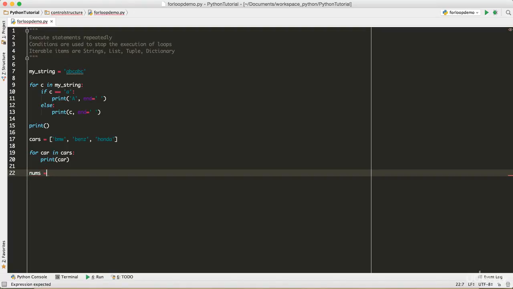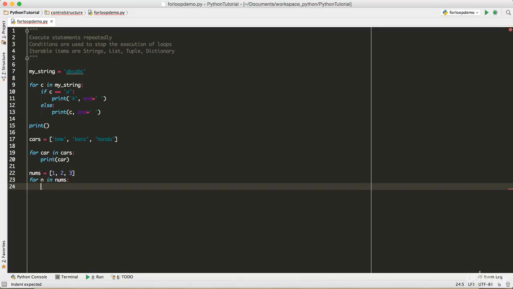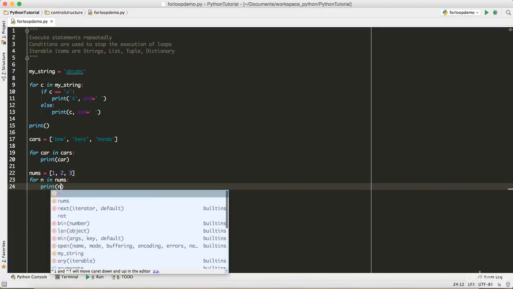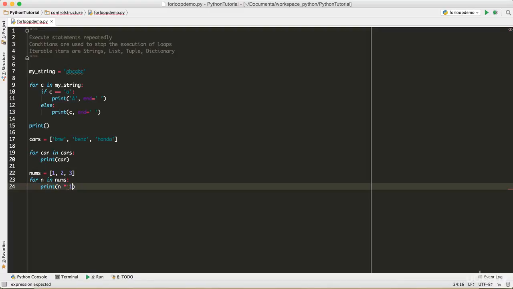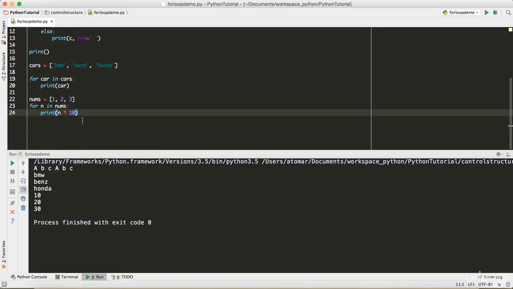And let's see if we can play around with stuff. So let's put 1 2 3. It's a list of numbers, right? And let's do for n in nums, and let's print n multiplied by 10. So what I'm doing is I have a list with 1 2 3 and I'm printing them out multiplying by 10. So this is just to show you that yes, we can perform operations, right?